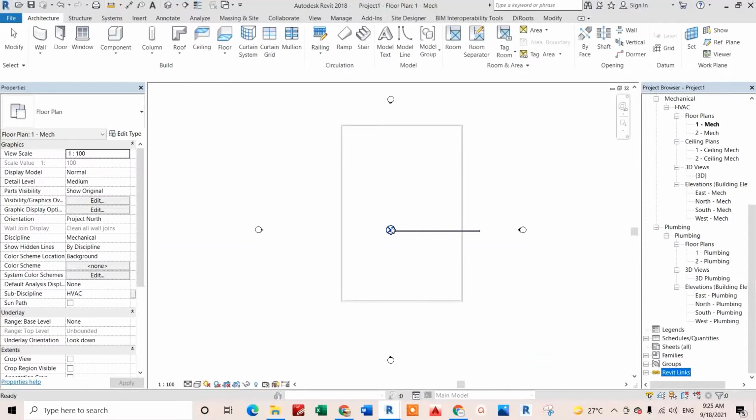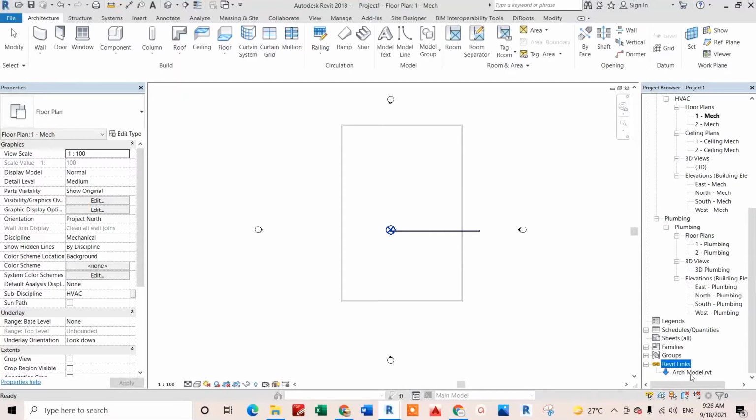But suppose the architecture link should be at this corner, where my duct is shown. So what do I do in that case? First of all, I'll tell you that there are two ways of sharing the coordinates.